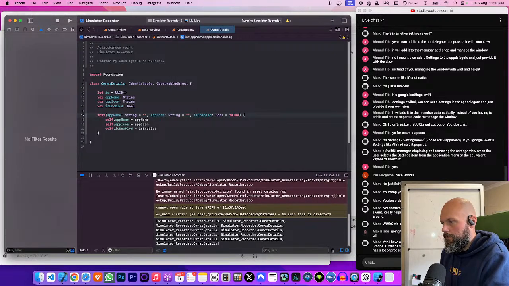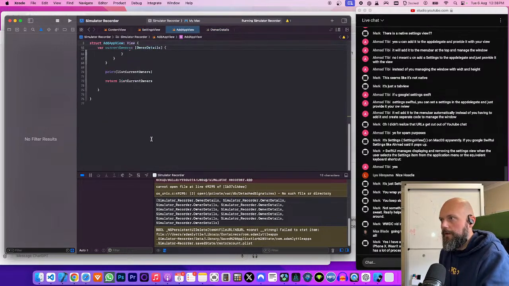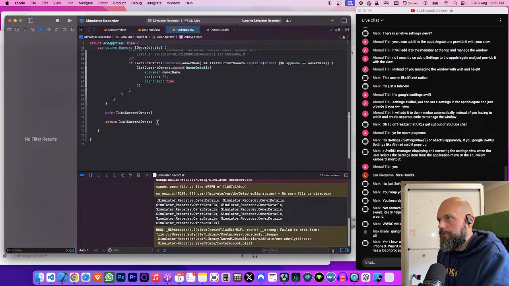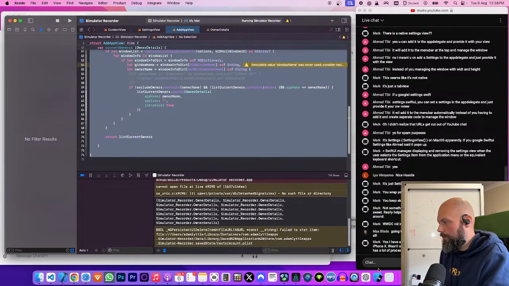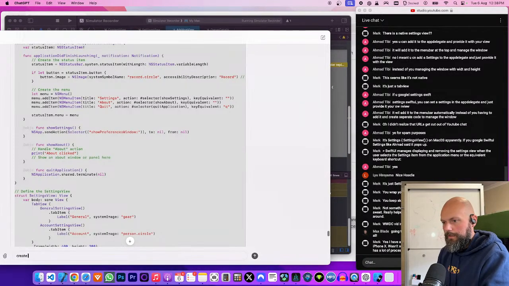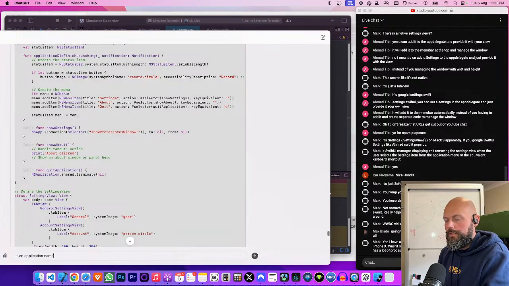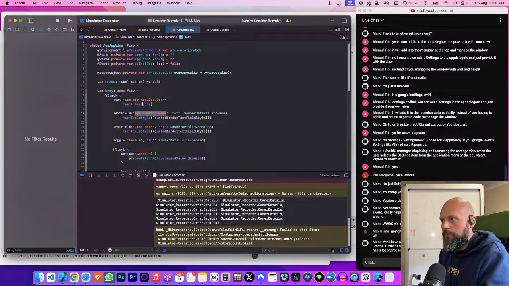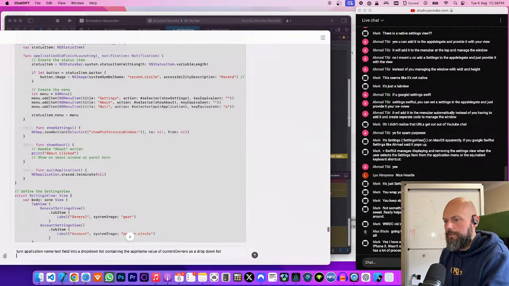Okay, so we have 1, 2, 3, 4, 5, 6, 7, 8, 9, 10, 11 items in the variable, in the array, I should say. Okay, I think that... Turn the application name text field into a drop-down list containing the string, the app name value of current owners as a drop-down list.